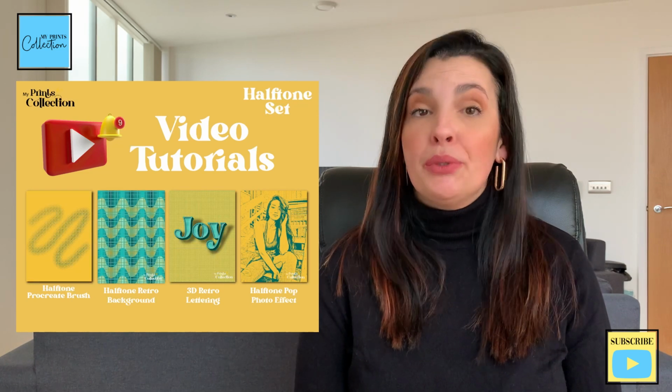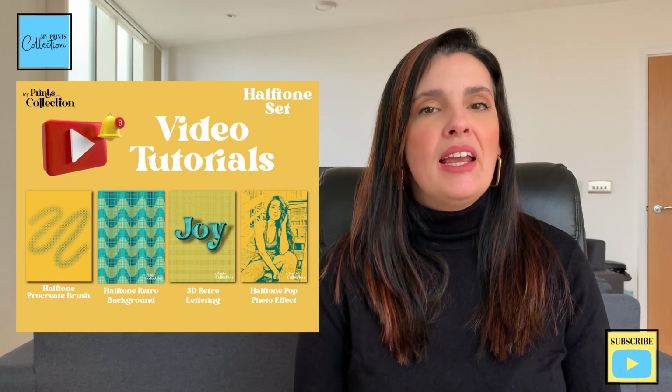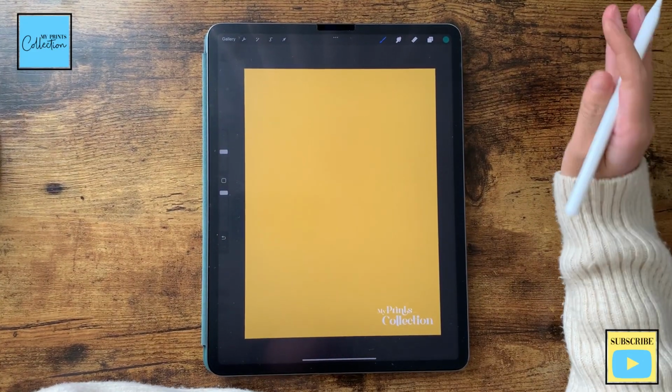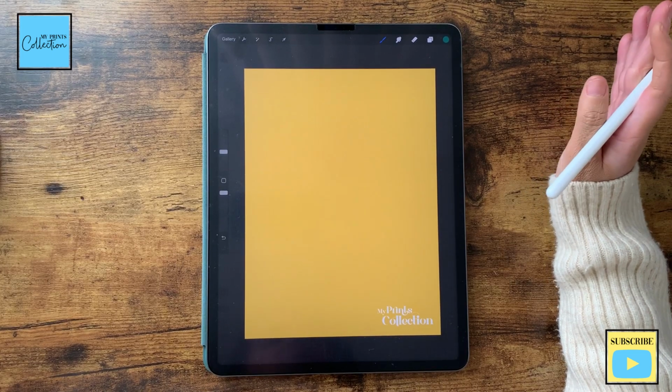This is the first tutorial of the Halftone series for Procreate. Let's create a Halftone Procreate brush from scratch. Let's open the Procreate app and create our own Halftone brush from scratch.